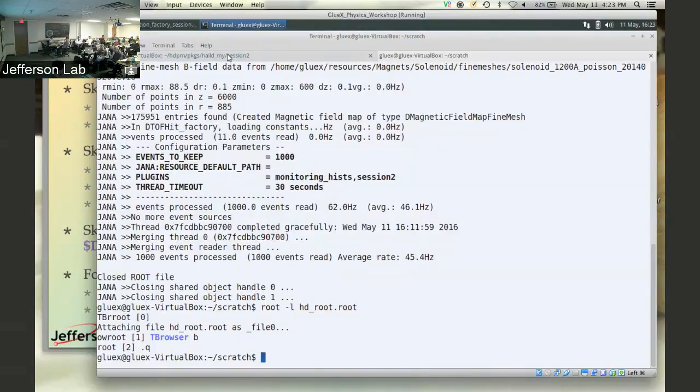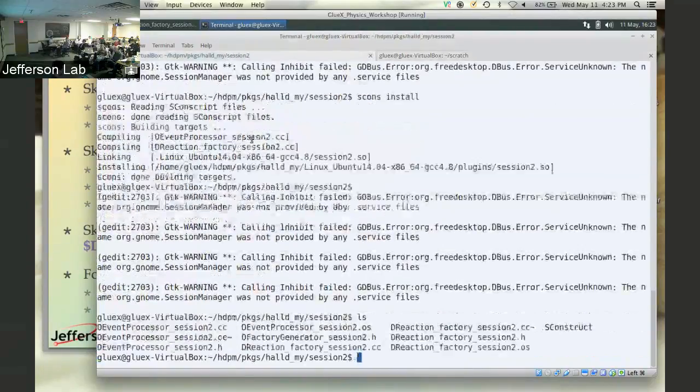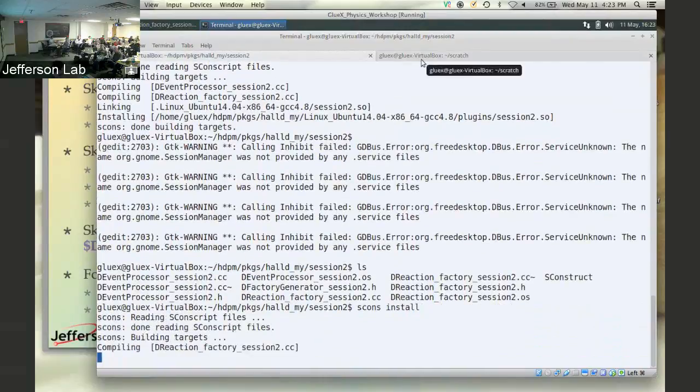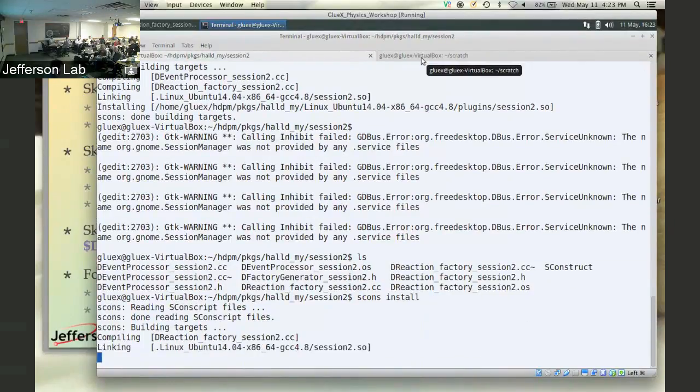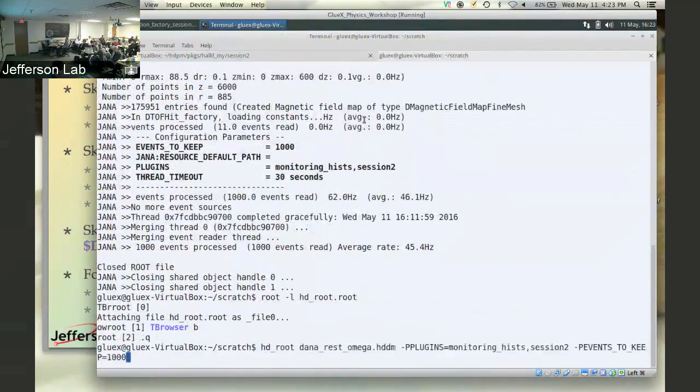All right. Let's go back to my plugin folder where I have all these files. I'm going to compile again. See if this works. Good. Then we're going to run, and we'll just do the first 10,000 events this time.